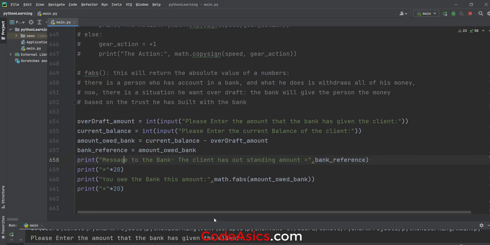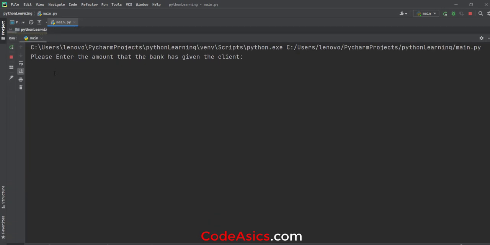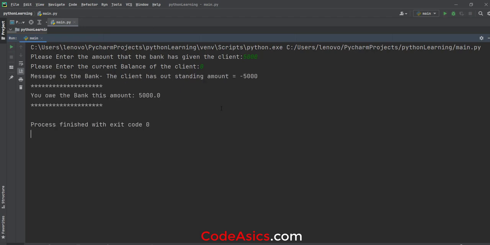Now if I run this, let me run it and show the outcome to you. Please enter the amount that the bank has given the client. Say this client wants $5,000, so 5,000 is given. Please enter the current balance. Say the current balance of this person is $0. There's no money in his account. So clearly you see, message to the bank, the client has outstanding amount minus 5,000, and this is to the client: you owe the bank this amount, 5,000.